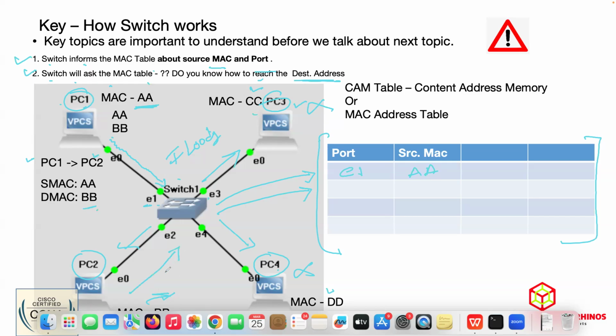When BB replies, what will be the source MAC address? BB. Destination MAC will be AA. This reply comes all the way to port number E2. The switch will do two functions again. It tells the MAC address table, hey, on port number E2, I received source MAC BB. Then it asks, do you know how to reach destination address AA? Do you see an entry for AA here anywhere?